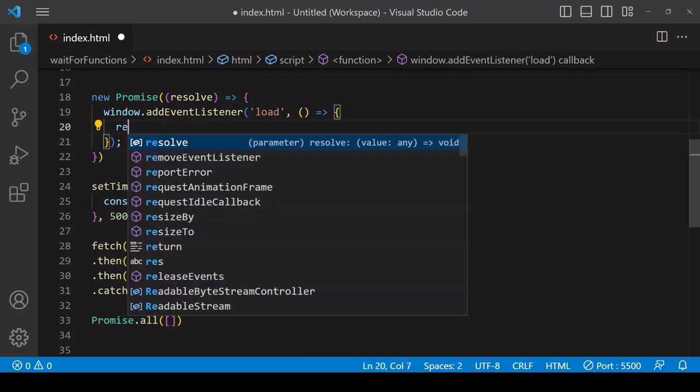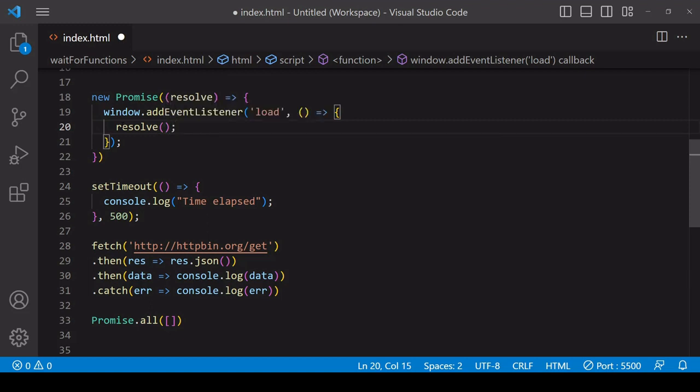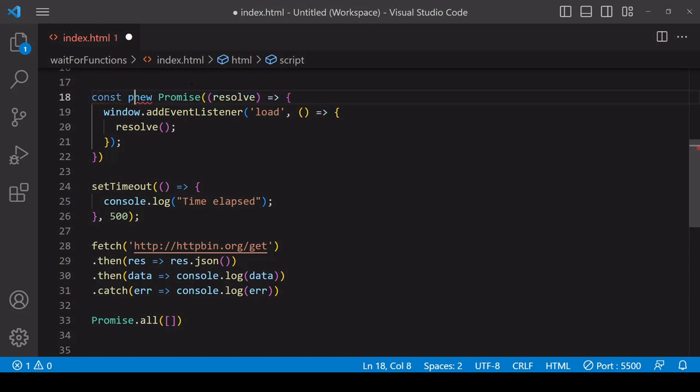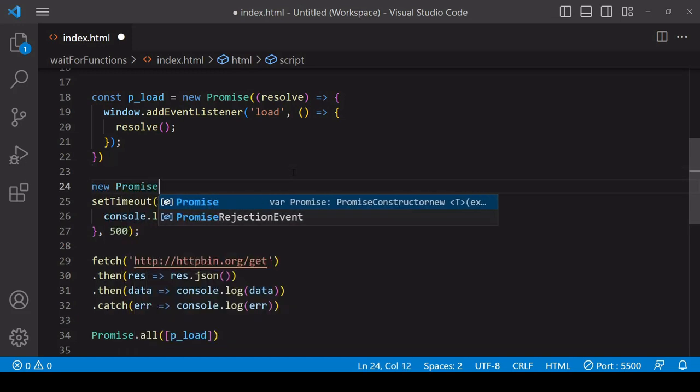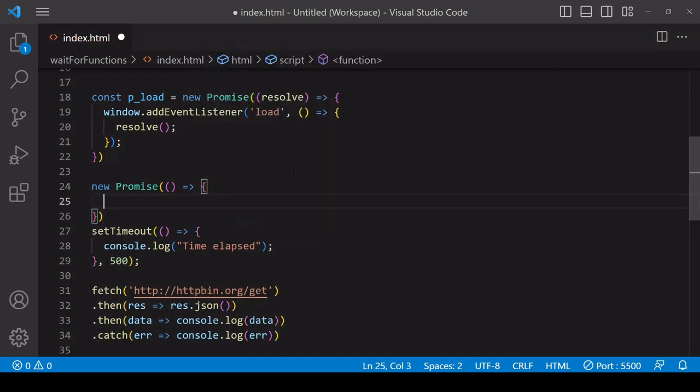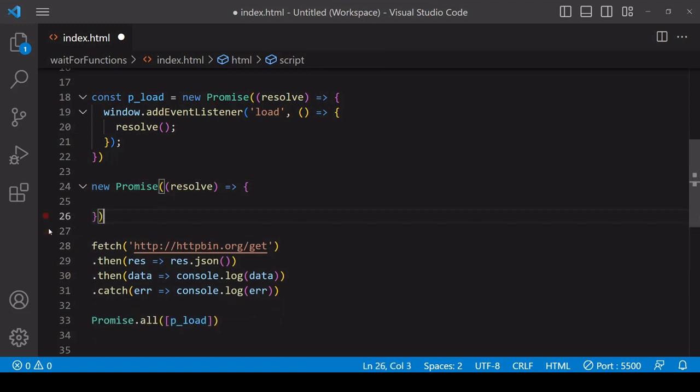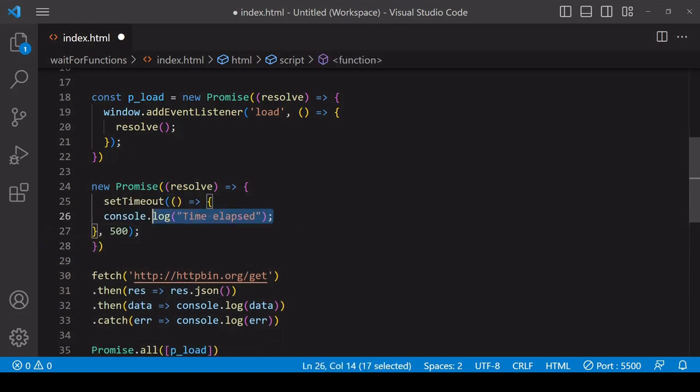So in this case, I call resolve after the event has fired. So when you call resolve, what happens is the status of the promise turns from pending to resolved. So I want to store a reference to this promise and place it in the promise.all array. Now I want to make setTimeout also return a promise. So I can do that in the same way, embedding setTimeout in a new promise.